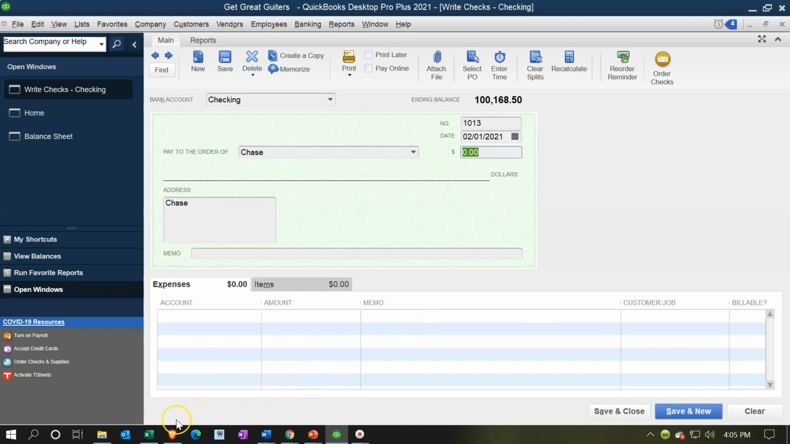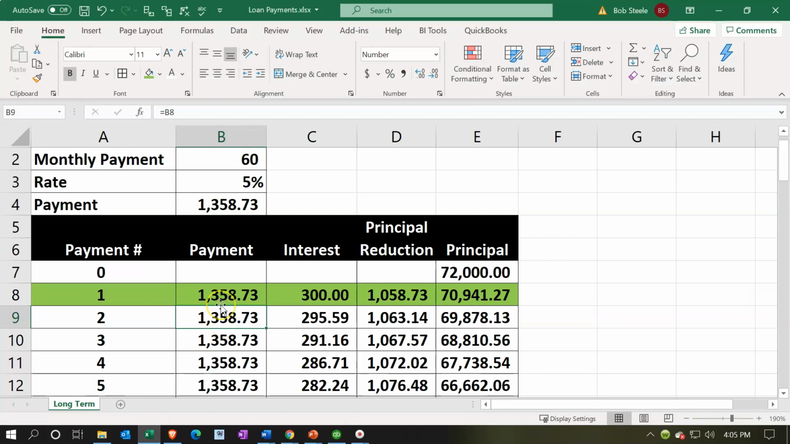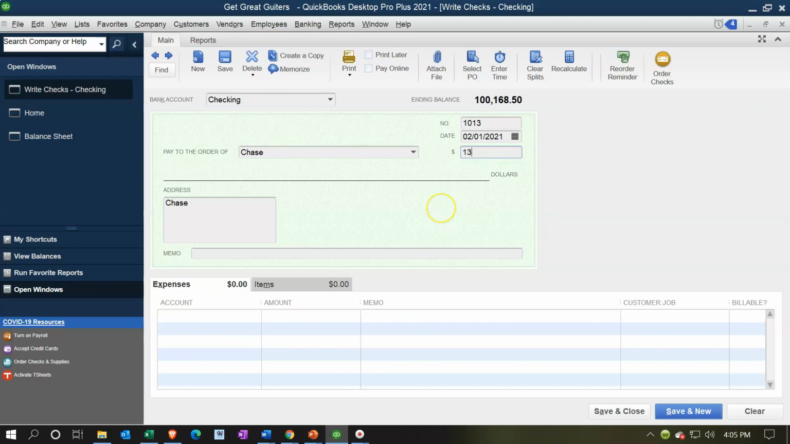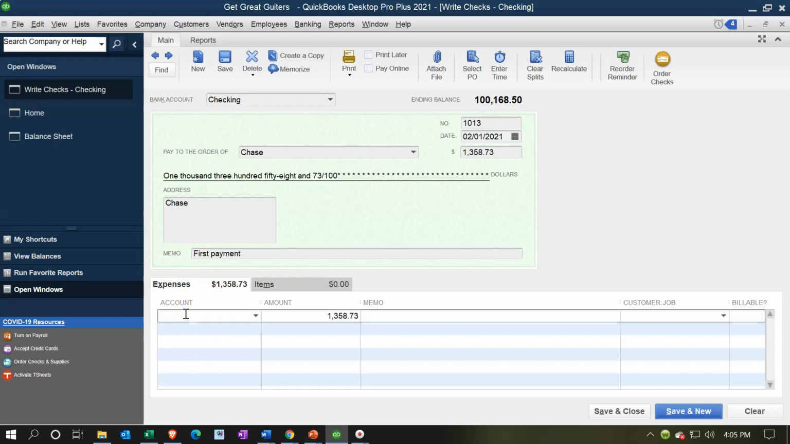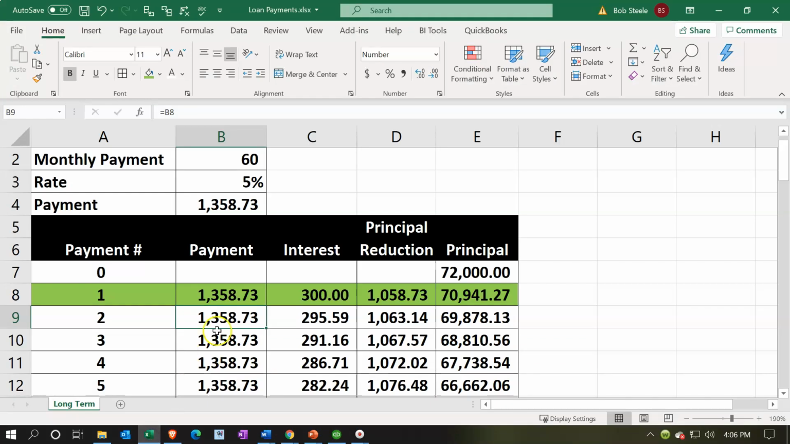So then the amount that we're going to pay is 1358.73. And then down here you could say first payment. And then the account, we can't just have one account down here. We're going to need 2 because now we have to break out both the principal portion and the interest. Interest 300 and principal reduction being this amount, leaving us with the principal at this amount that's still on the books.